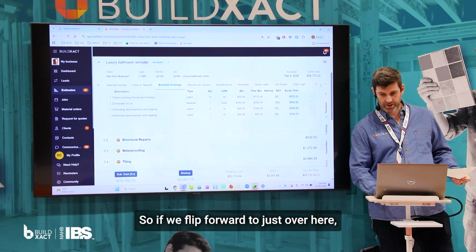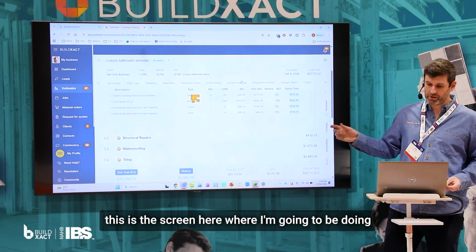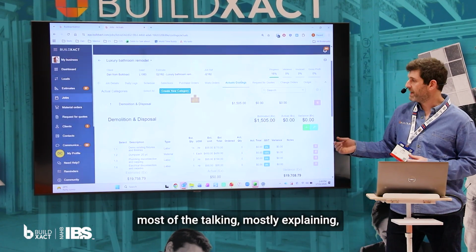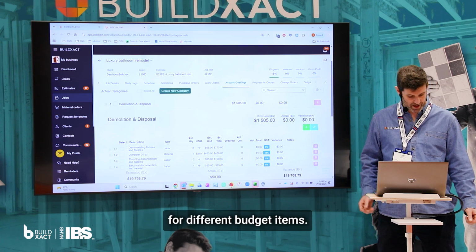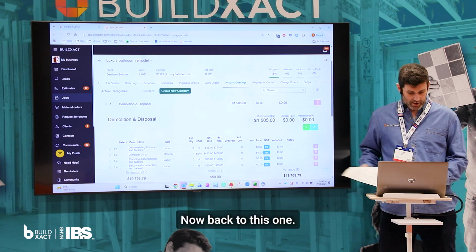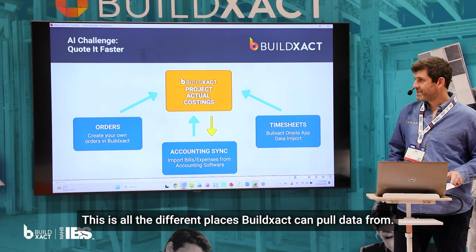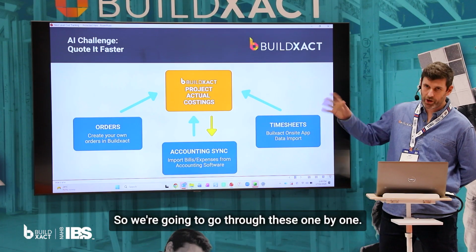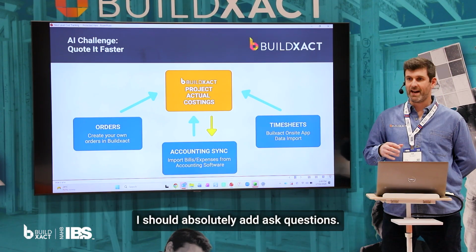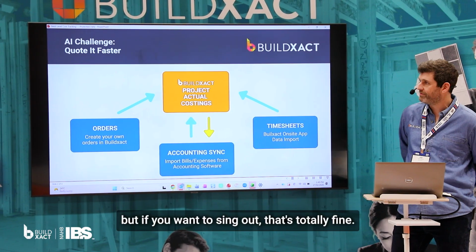So if we flip forward to just over here, this is the screen here where I'm going to be doing most of the talking, most of the explaining. What we're trying to do here is show you how you're tracking for different budget items. Now back to this one. This is all the different places Buildxact can pull data from. So we're going to go through these one by one. Please ask questions. There'll be questions at the end, but if you want to sing out, that's totally fine.